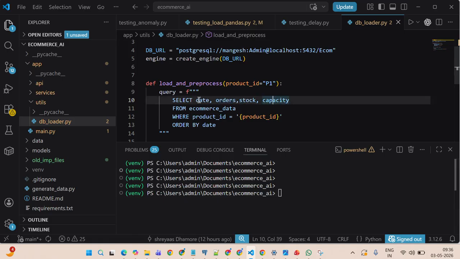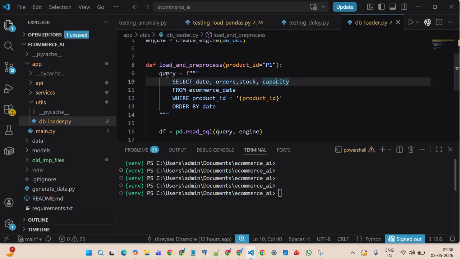Let's understand these columns. Date is the column for when the orders are placed. Orders is the number of orders placed during that particular day, and stock is how much stock was available while the orders were placed. Capacity is how many orders can be processed in one day. This is how we have collected the data into the variable called query.